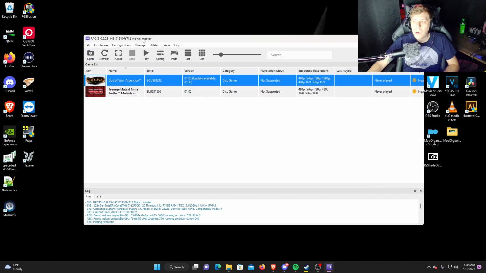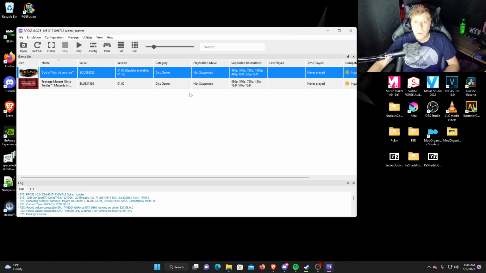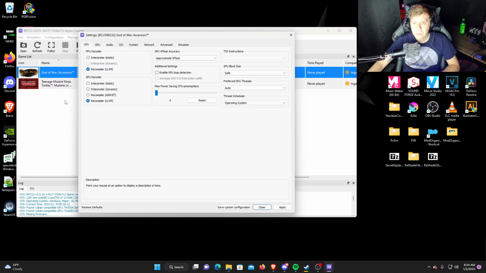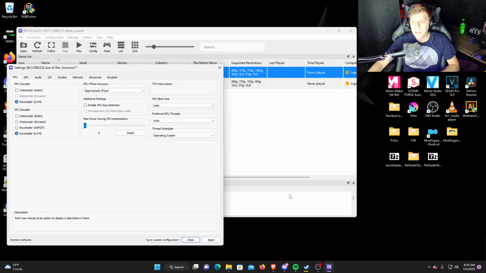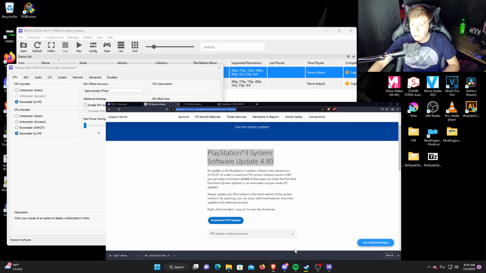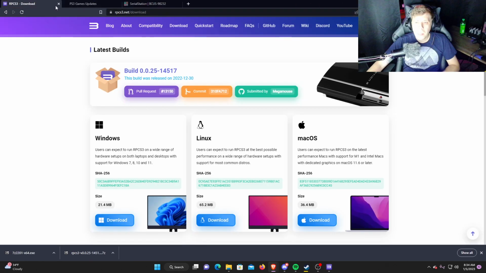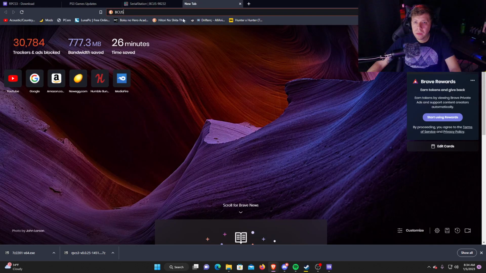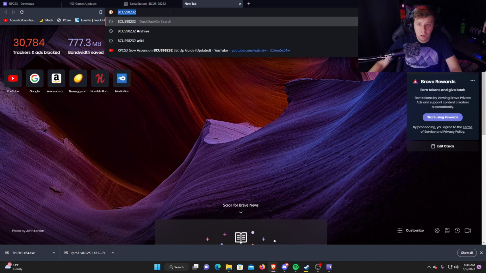So next we need to do our configuration. So from here, we're only going to right click the game and we're going to manage custom configuration, create custom configuration right there. Now, a great website for reference if you decide to go off and do this on your own is going to be taking your title ID, or yeah, title ID type. Actually, let's take this over to DuckDuckGo.